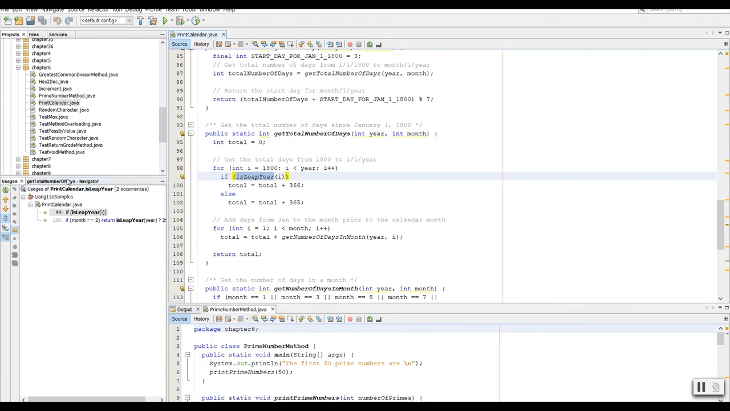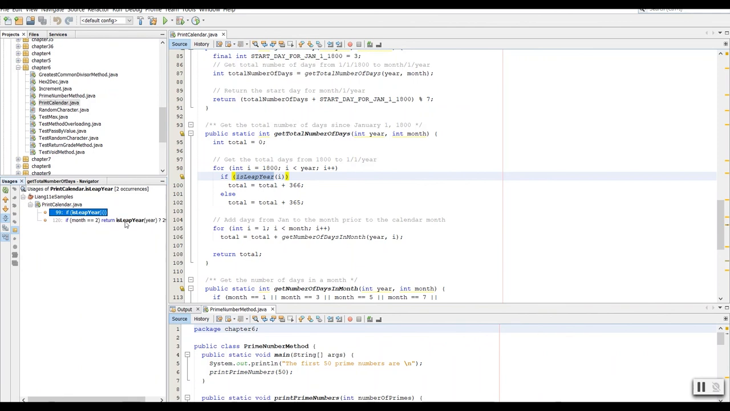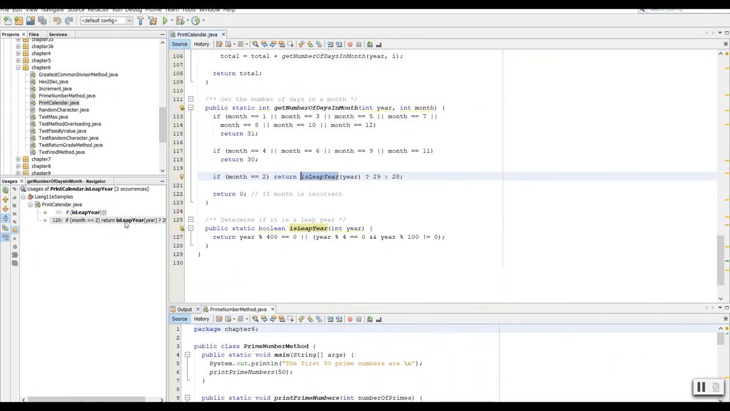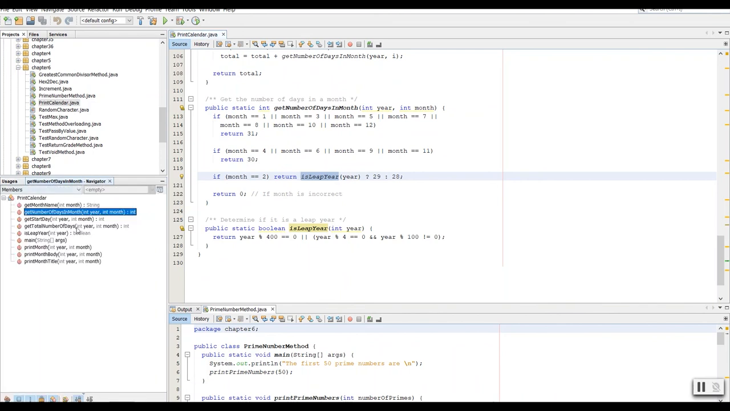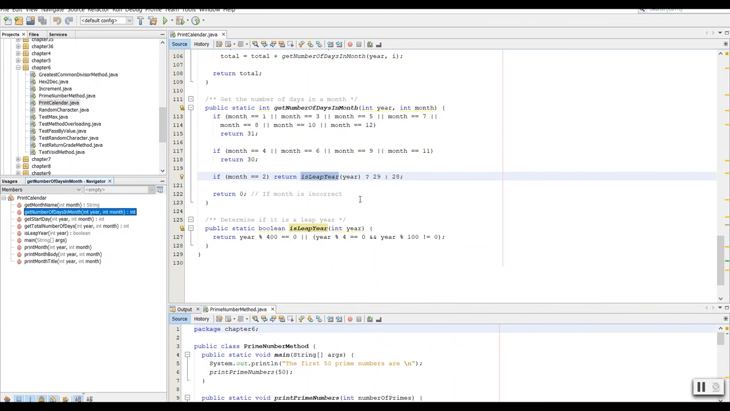And if I wanted to look in the navigator, where is it being used? It's being used in get total number of days. And then if I go to the usage again, I see where else it is being used. I'll double click here. And if I go to the navigator, where else is it being used? It is in get number of days in month. So you can see that it had been used in two different places.